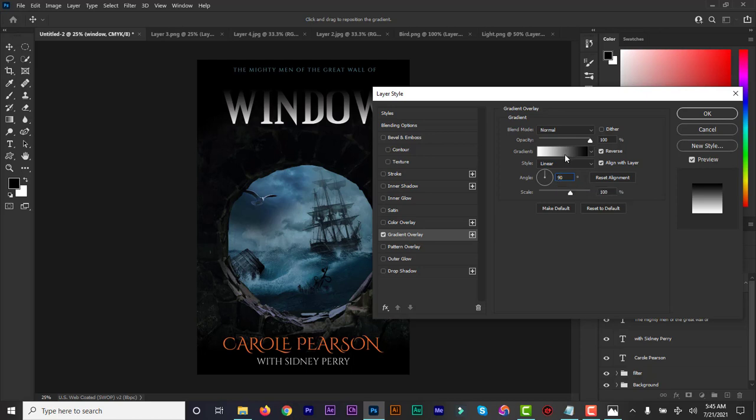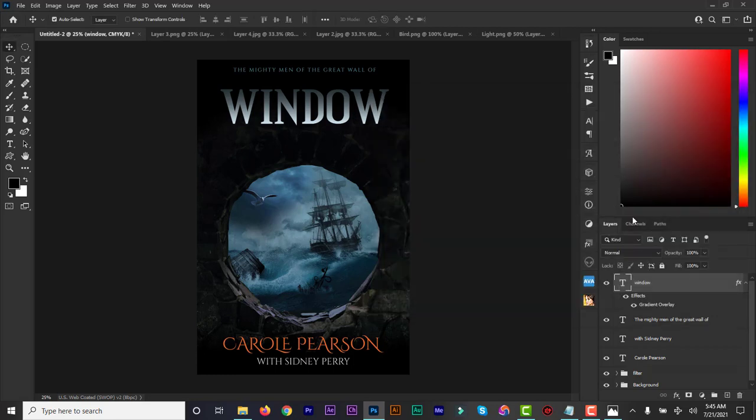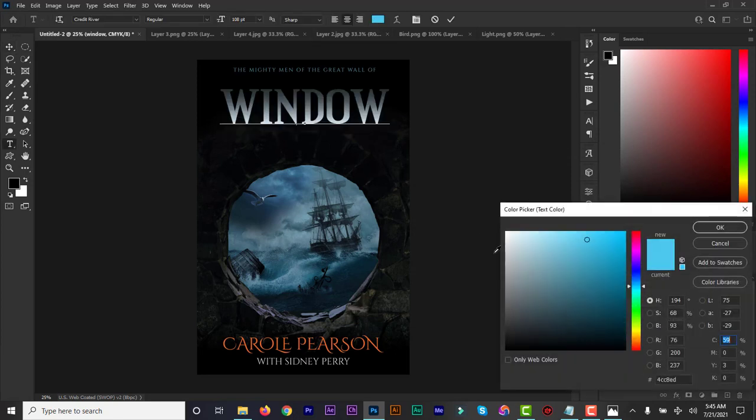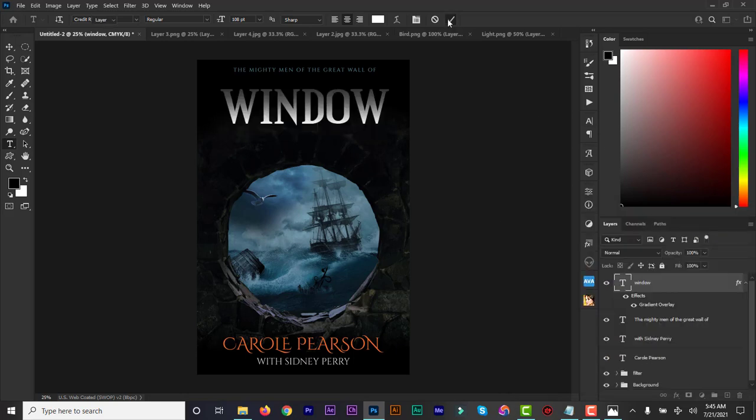So opacity, okay, maybe 75 looks okay, and then you can see what it looks like. But I'm going to change that color, double click the color. It won't have effect actually, since we already gave it a gradient overlay. So even if we change the color now, it might not. So we can come back to that later.